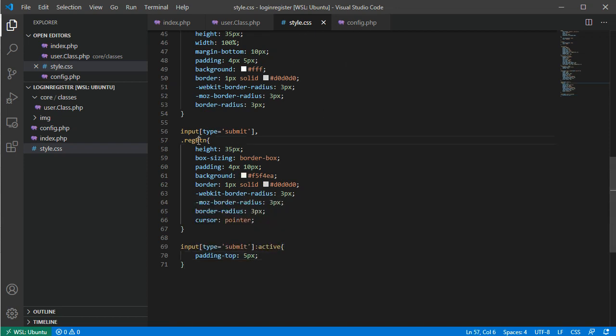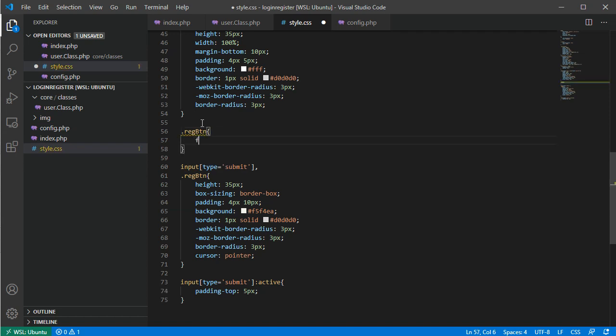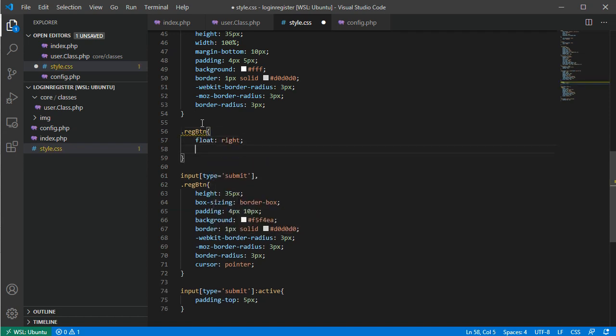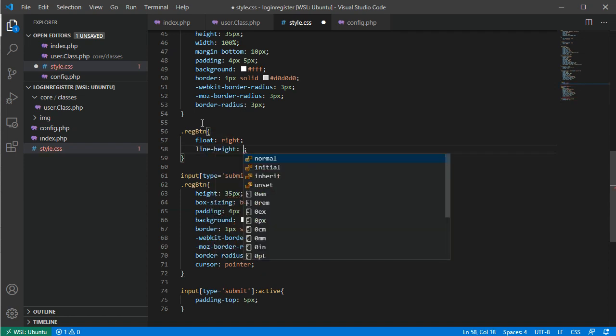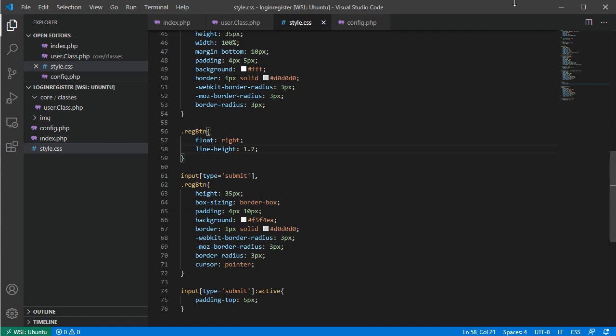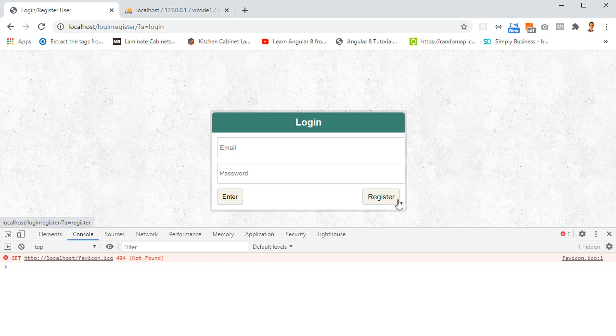For the registration button, I would like to add a separate class. So we have reg btn, and here I want to add float right and the line height 1.7, like this. So if I go back now and refresh, now it goes where it should be. Okay, this form looks good.